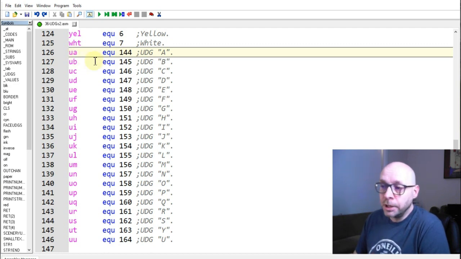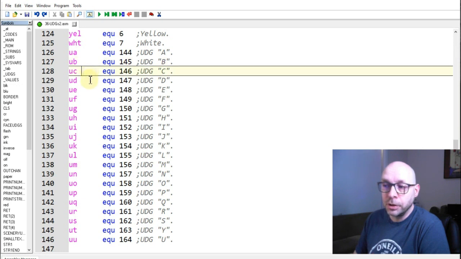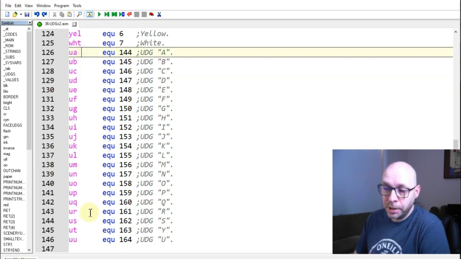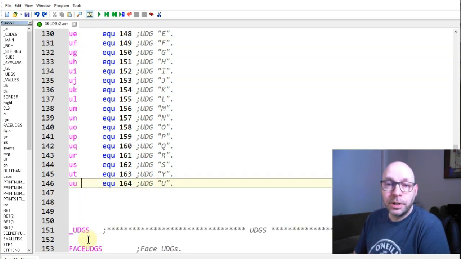And so I've assigned values for each of the different user-defined graphics characters ranging from A through U, because that's the last character that we're able to redefine in the user-defined graphics set. It just ranges from A through to U. So that gives us 21 different graphics characters that we can redefine. So that might not seem like a lot of characters for us to use. 21 graphics characters doesn't seem like a lot, particularly since they're only 8 by 8 pixels in size.